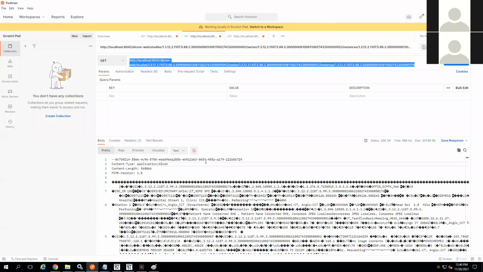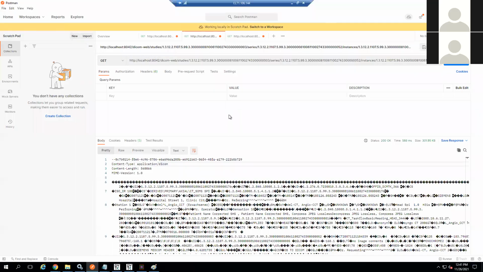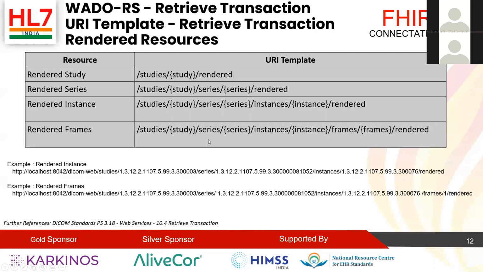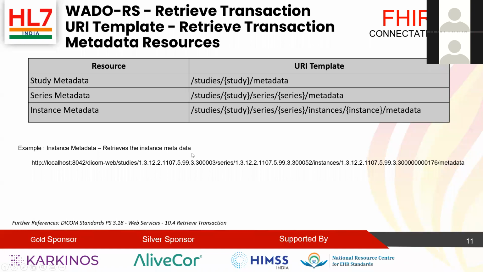Okay, now let's go to the next level. The next thing I want to explain is the metadata. This metadata will fetch all the complete data, pixel data and everything, but it won't get it as a DICOM object. Here it will get it as a JSON file for us. It is equivalent to the search transaction. So I'll explain that also.